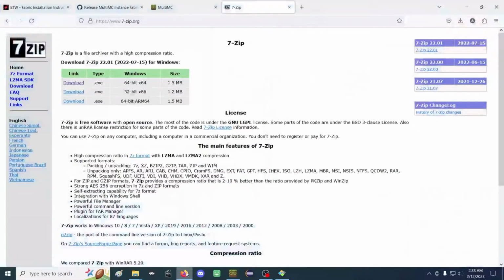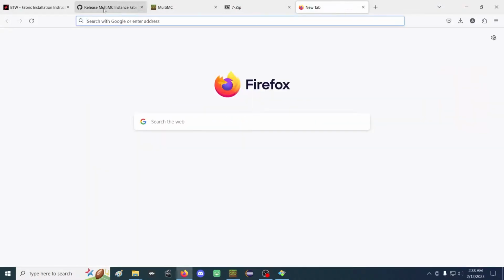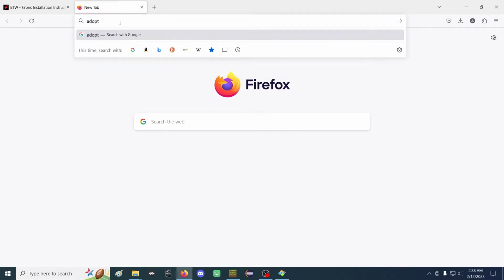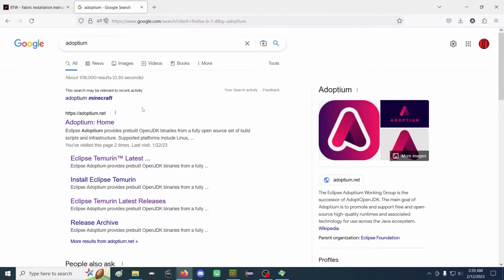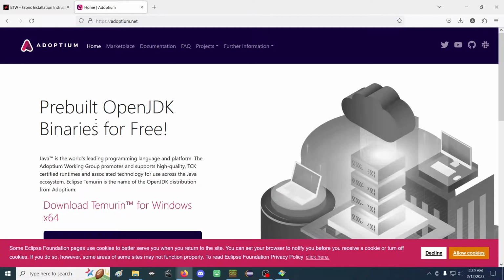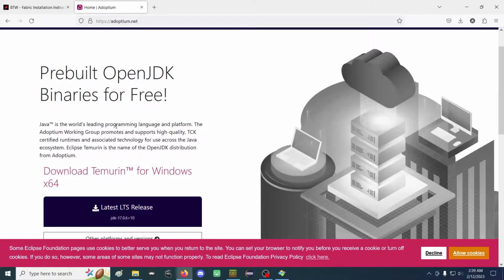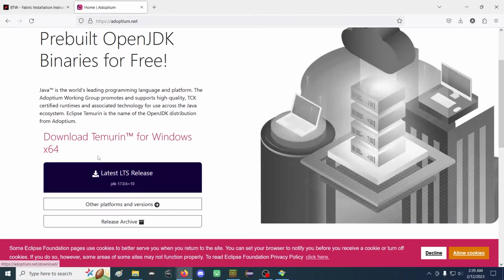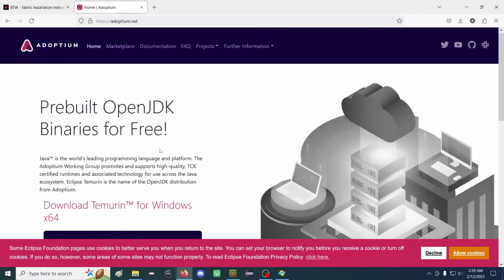So let's open up our internet browser again, close all our old stuff. And we're going to type in Adoptium. Adoptium is an awesome distribution of Java. It just works. Like, that's all I can tell you. I think Zill discovered this. Maybe he invented it, I don't know. But look at this, this thing just works.